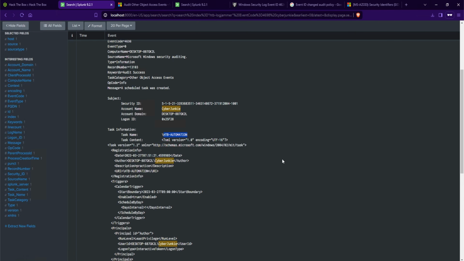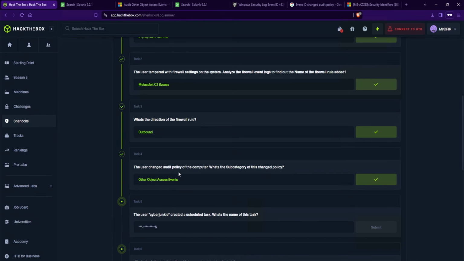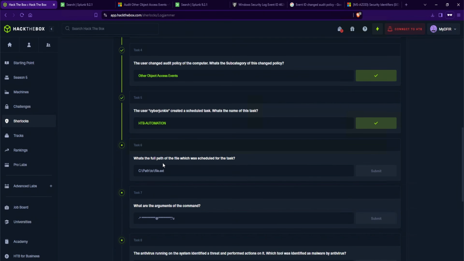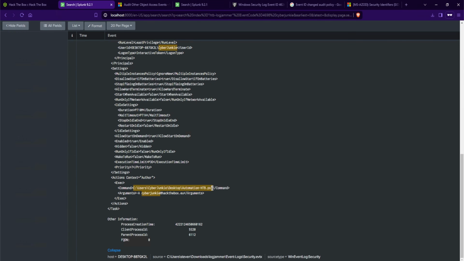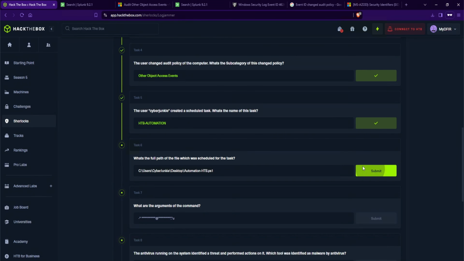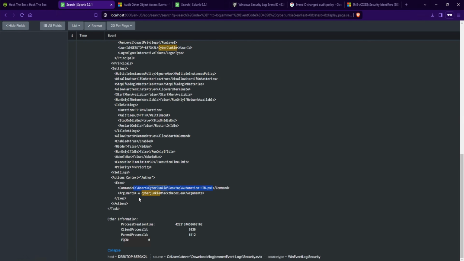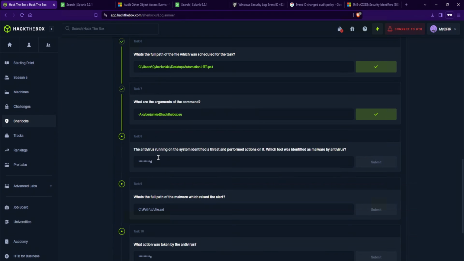I'll copy the task name and let's head over to Hack the Box and paste that in. That's good. What's the full path of the file which was scheduled for the task? And that we know is a PowerShell script. So let's go ahead and copy that and paste it in here. What are the arguments of the command? That was the -a cyberjunkie. Hit submit.